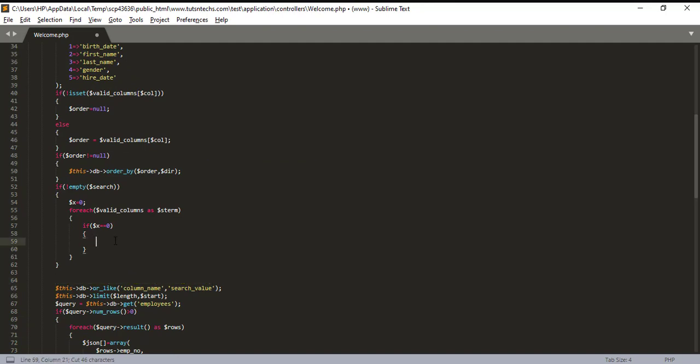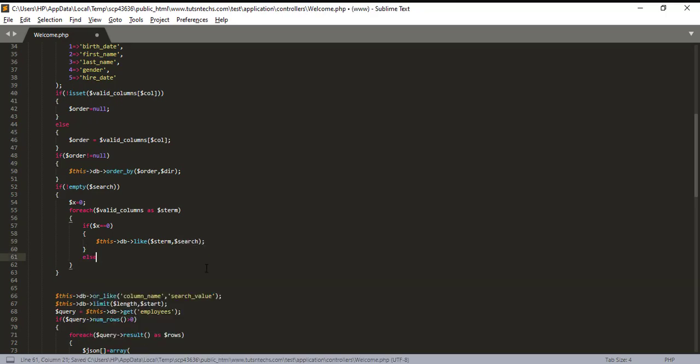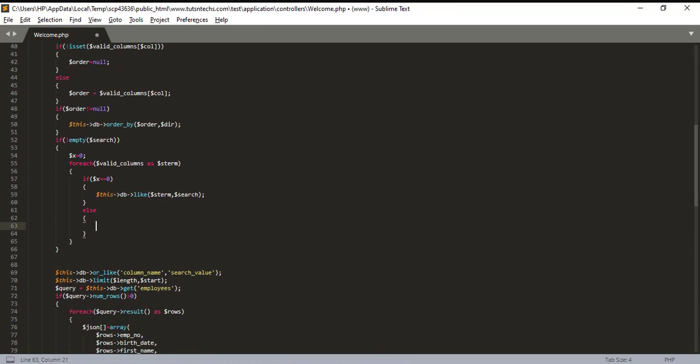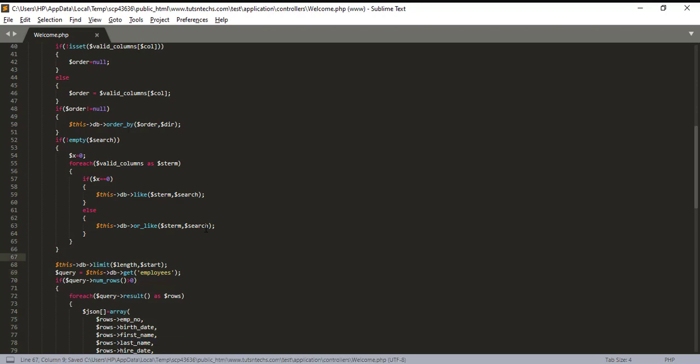and paste it here, and the column name will be our s_term, and the search value will be $search. Then else we will be using this query. So cut it from here, paste it here, and set it to $s_term and $search. This is all, guys.